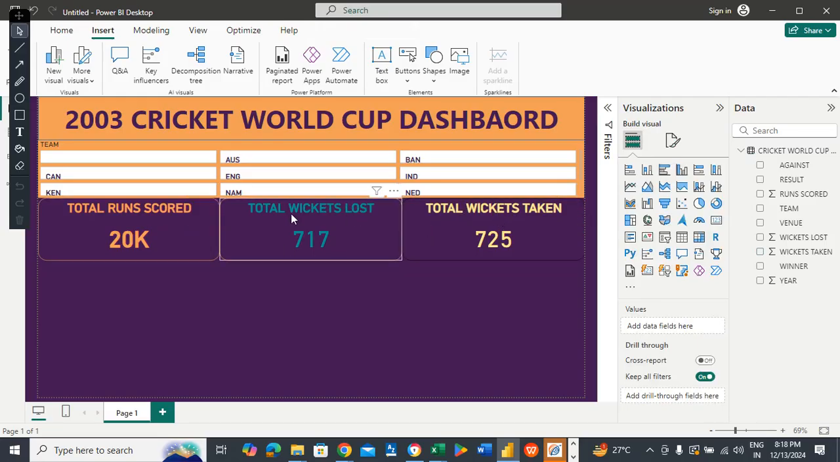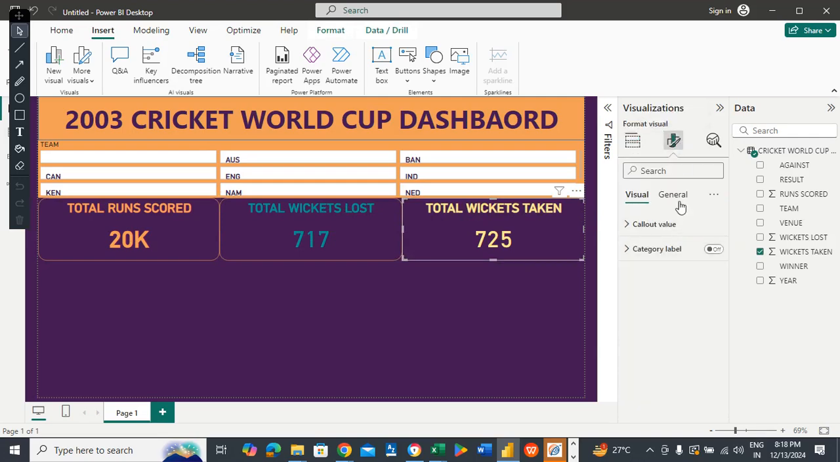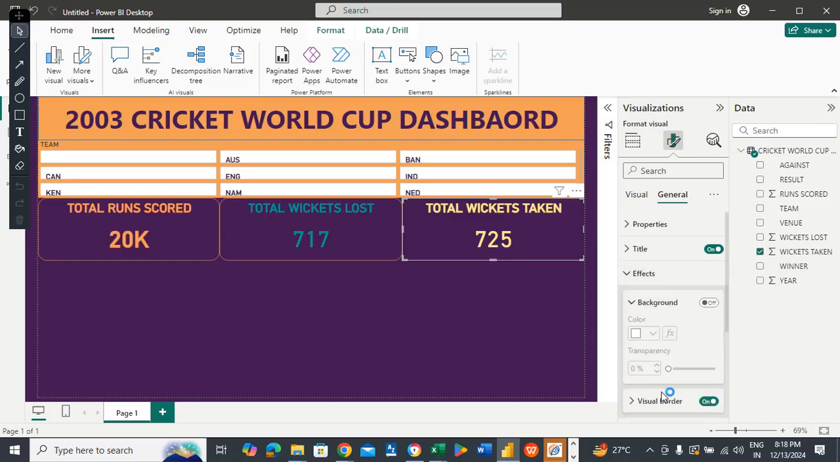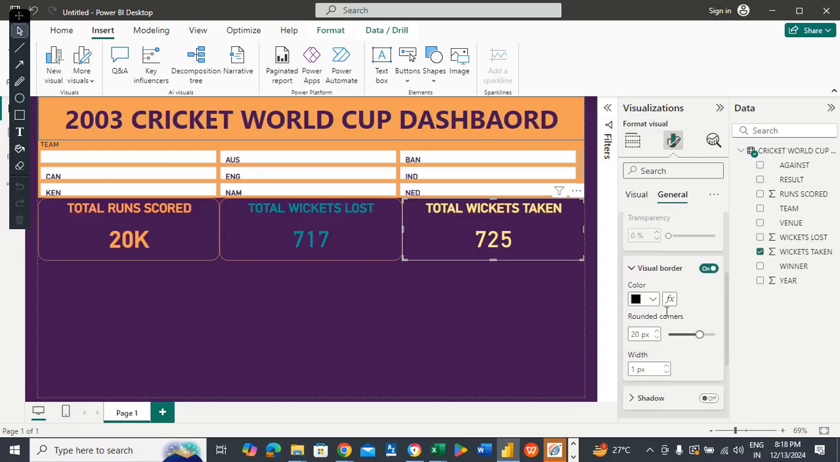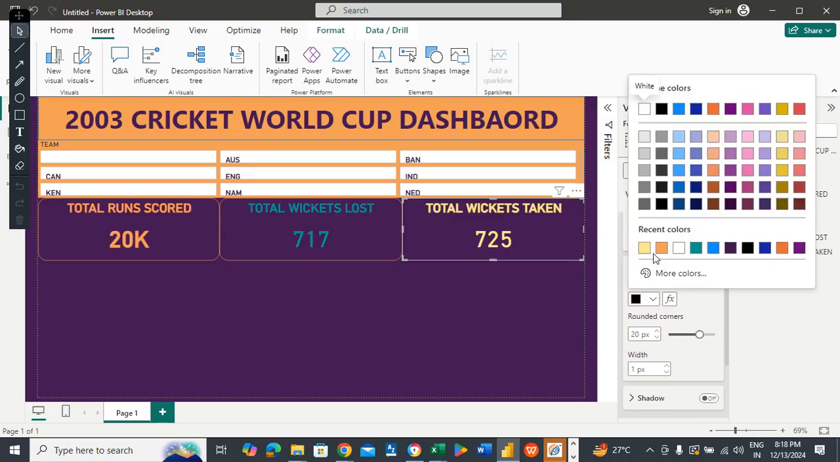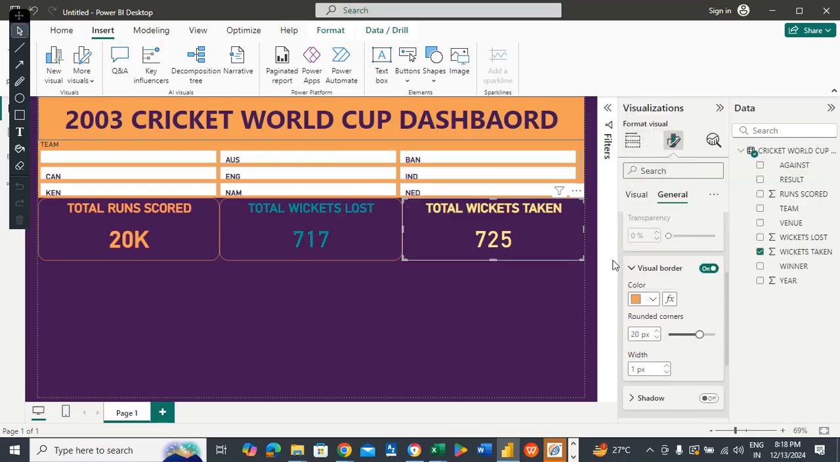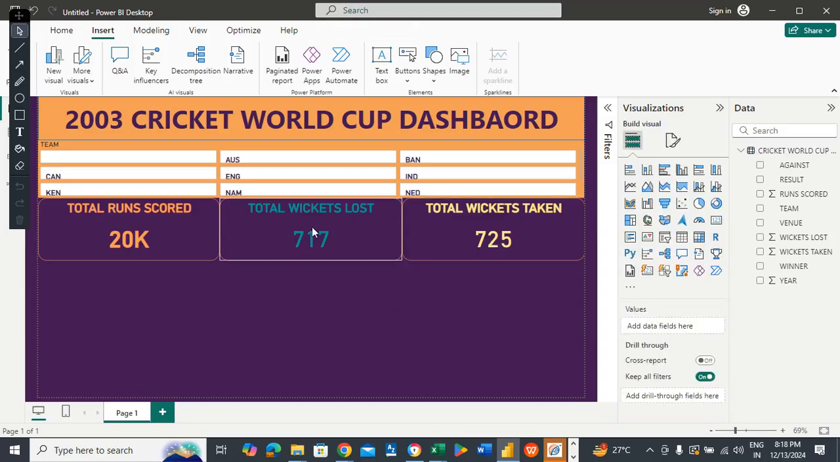Finally, I have to do a little bit of formatting for this card. Click on General, Effects, click on Visual Border, scroll downwards, and make sure to select this color. Okay, so now all these three cards are looking very attractive, right? I'm satisfied with this. And finally, it's time for the matches team wise.